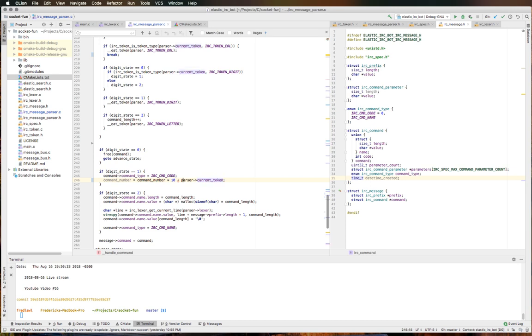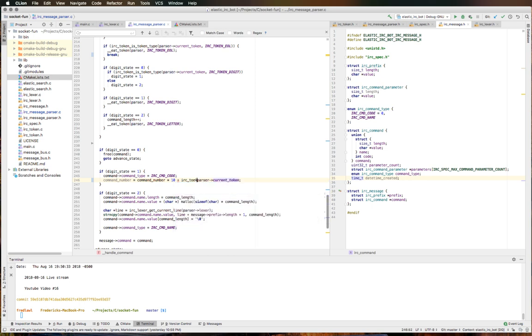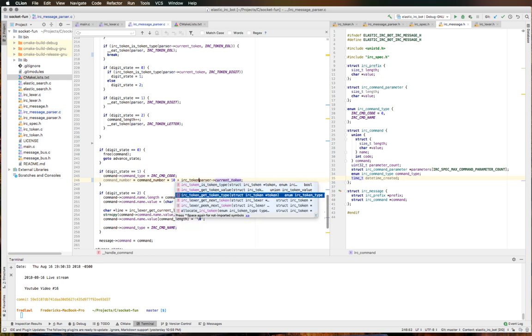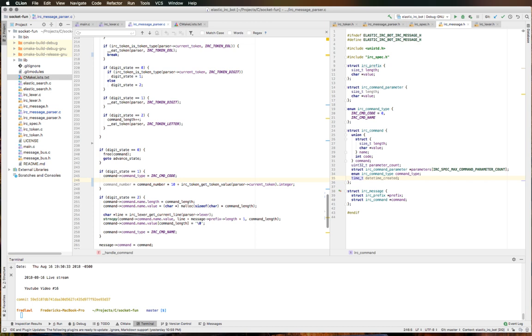I have to actually use my token command. So IRC token get token value, right? And we pass in the token. And then we're going to get the integer part of that, and then I need to loop this.